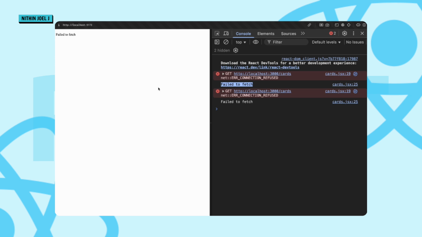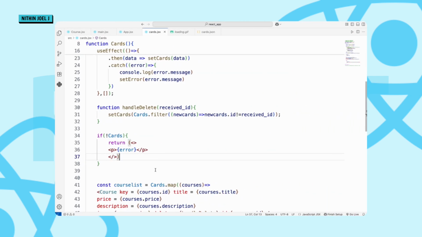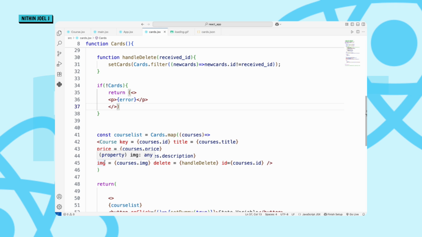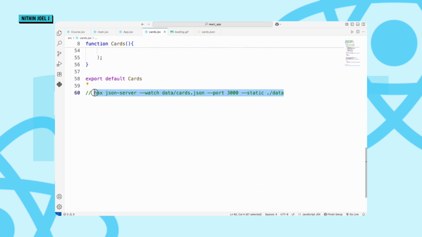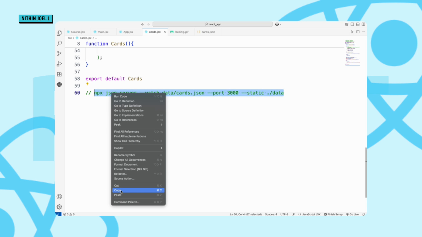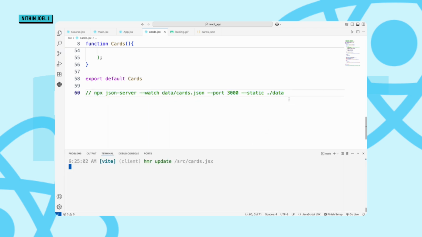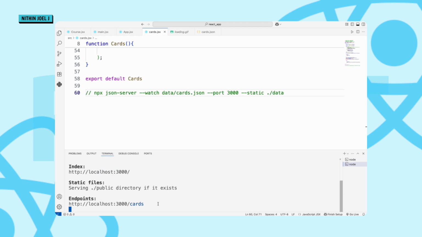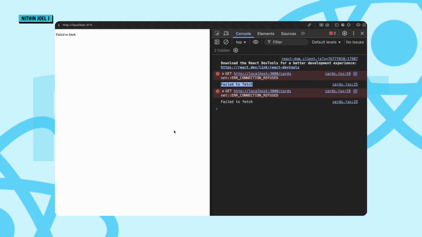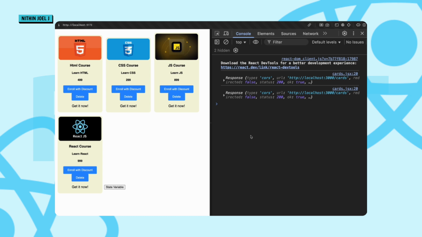Now let's see how to customize our own error handling. This error is shown by our console. We are just printing this error in our console, right? We didn't customize anything over there. Let's see how to customize it. Before that, I'll run this local server also. I'll copy this, open terminal, create a new terminal, paste this and press enter. Now we got our endpoints, our server is running, and it's working over here.